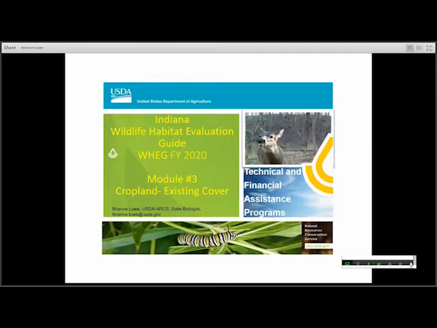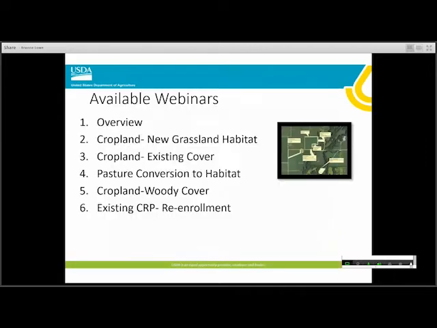This is Module 3 of a 6-part series on the use of Indiana's Wildlife Habitat Evaluation Guide. Modules covering varying cover types encountered when evaluating and planning wildlife habitat in Indiana are available. If you have not viewed Module 1, Overview of the WHEG, I encourage you to start there prior to diving into the land cover modules. Module 2, the Cropland WHEG, will also dive into the rapid assessment model available in the WHEG tool.